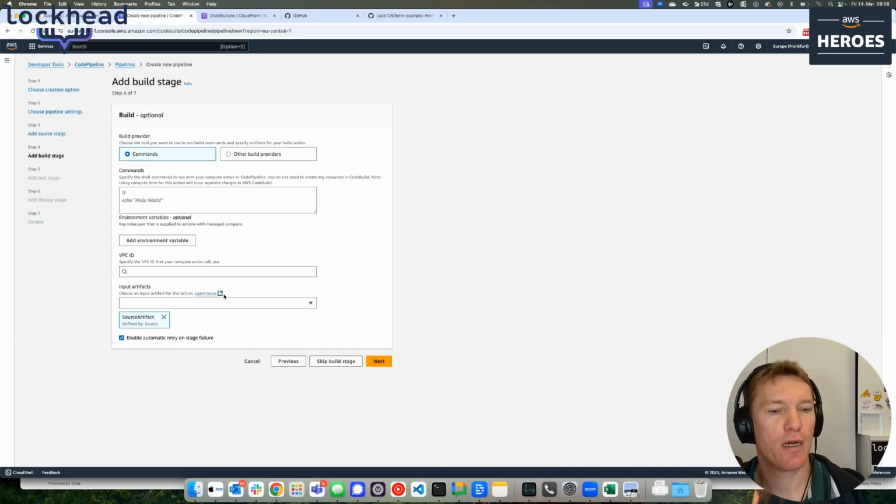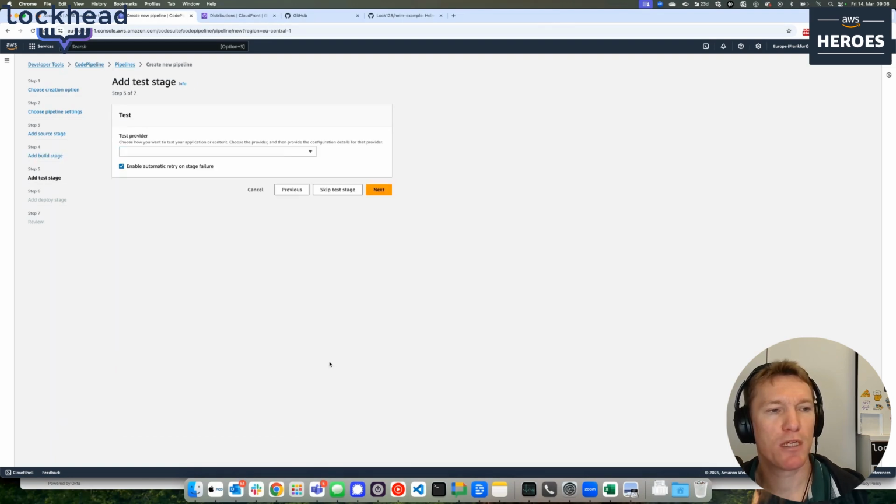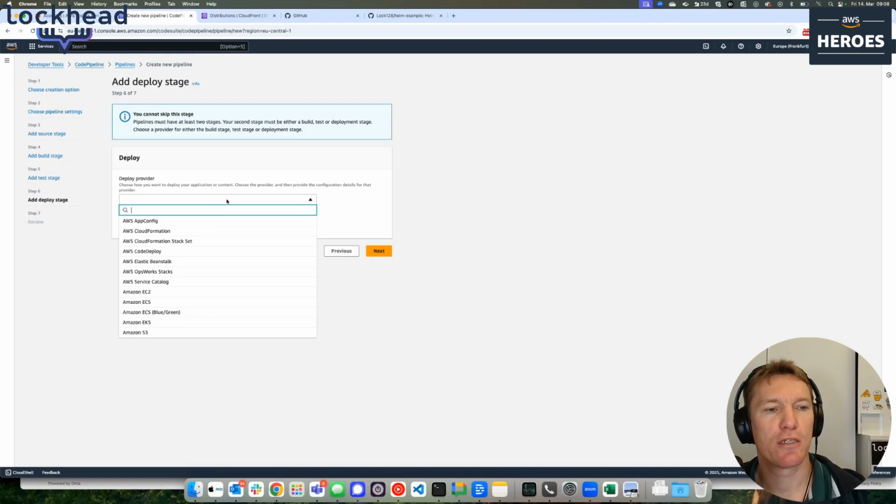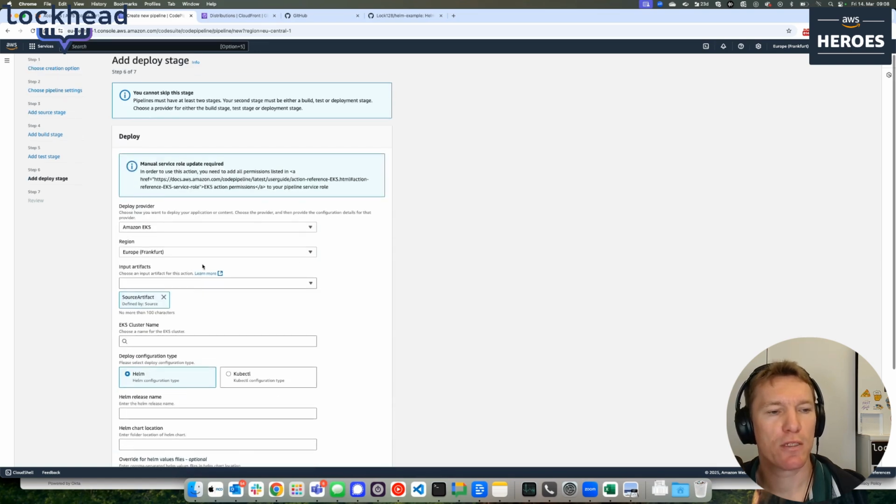And over here, we are going to skip the build stage because we're really just doing deployment. We are also going to skip the test stage. Now we are at the deploy stage, and this is where we can now choose the EKS deploy option, which we can now set up over here.